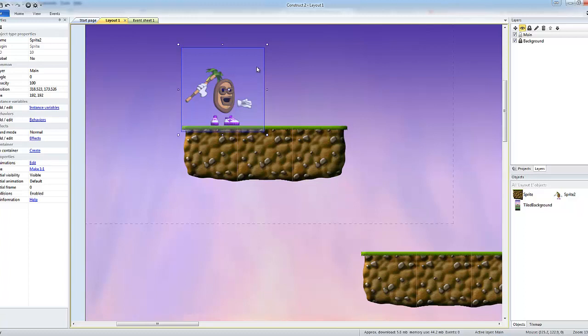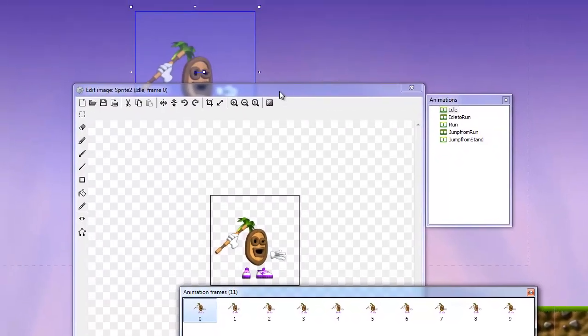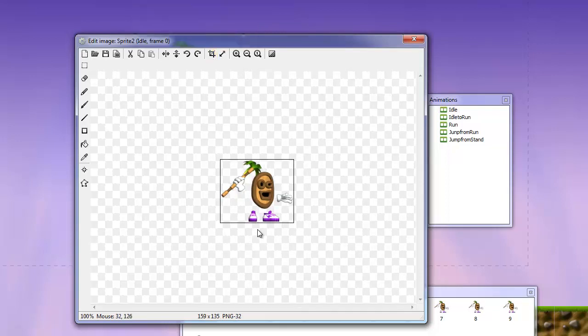Ideally what we want is not to be wasting this space. We need to crop the images down. Now we could have done that in the first place when we were creating the images, but these are images that we've just been given. Looking at this image, you can see we've got "crop transparent edges, hold shift to crop entire animation." So if I hold shift down and crop, you can see it's actually cropped right down.